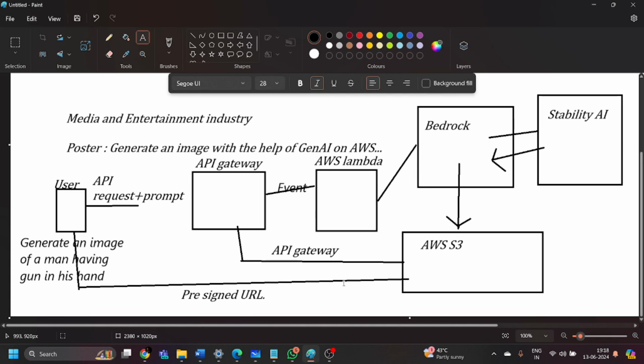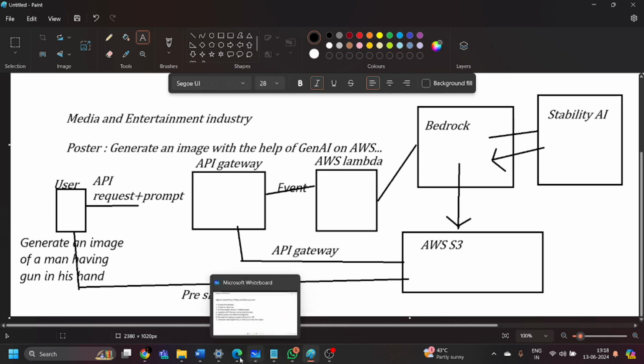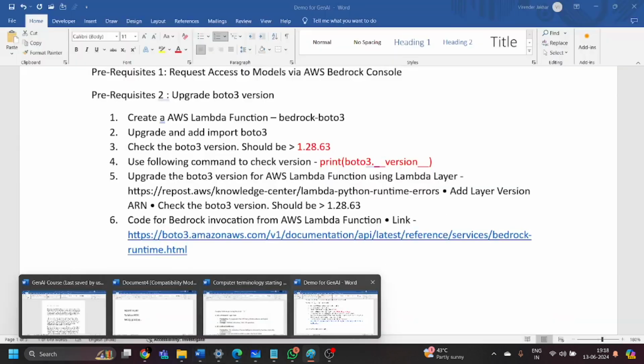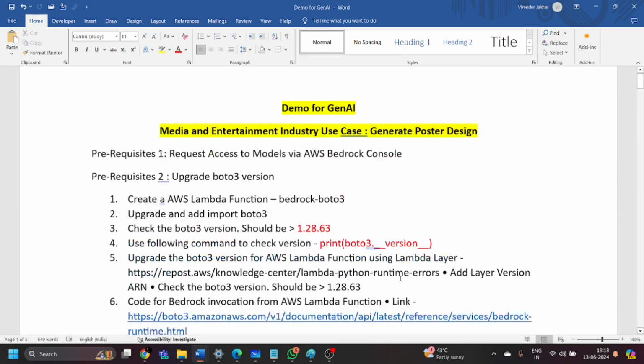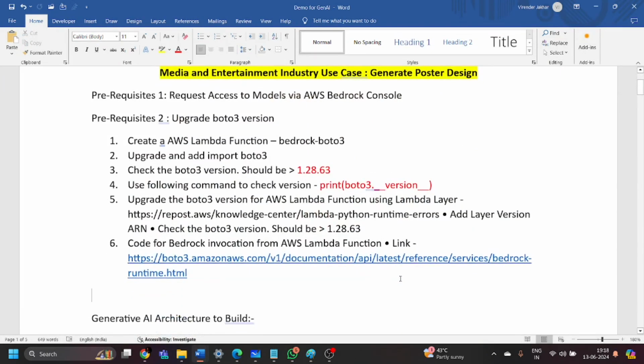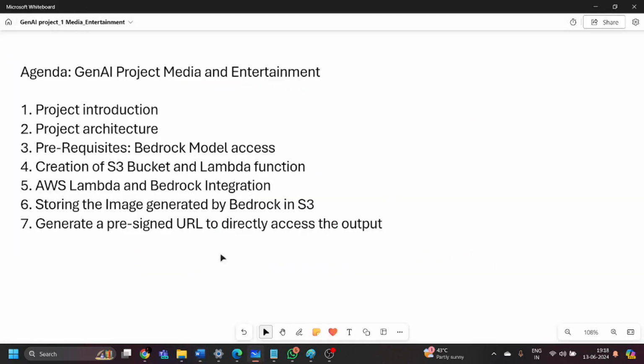So for this entire architecture, what I have done, I have created a document, right? If you comment on this particular video, I will give you this entire document which I have created. So in this particular document, as you can see, the very first is the prerequisites. We have seen these things already. Let me just give a tick mark to this, that we have discussed the project introduction. We have discussed the project architecture. Now we are going to discuss the prerequisites, right?